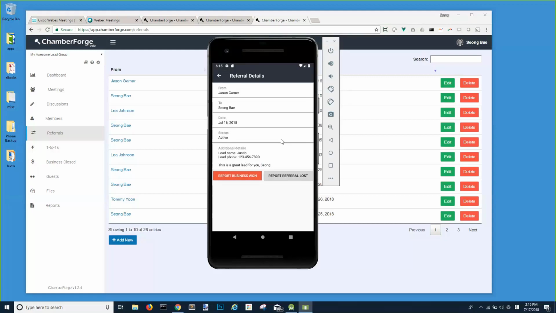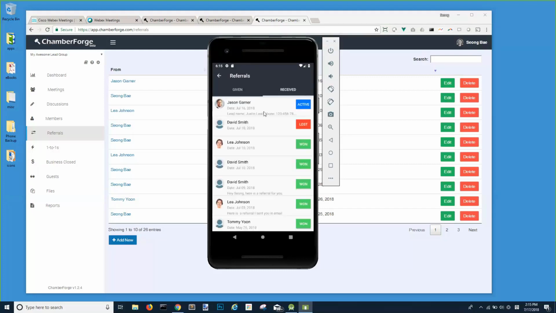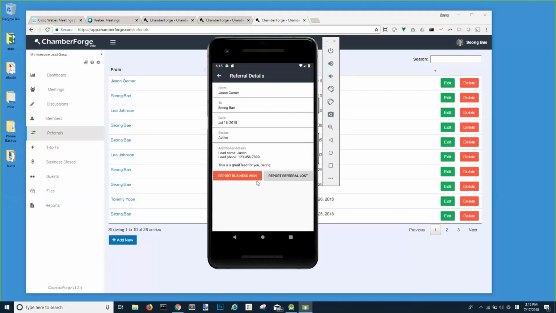And now at this point, let's say that I'm working on this referral for next week or 2 weeks, and this referral turned into business for me. So I'll come into the app, and I'll report that this referral turned into business. And to do that, open up this referral, and then there's two buttons down here. Report business won, or report referral lost. So if this turned into business for you, just click on this button.